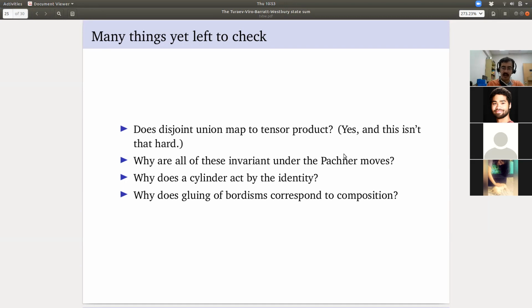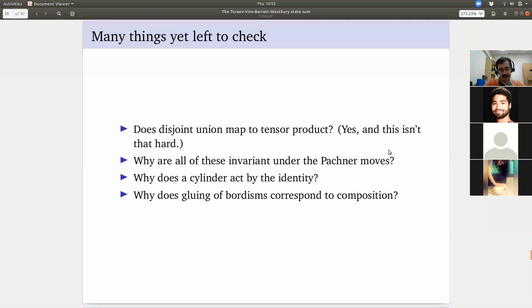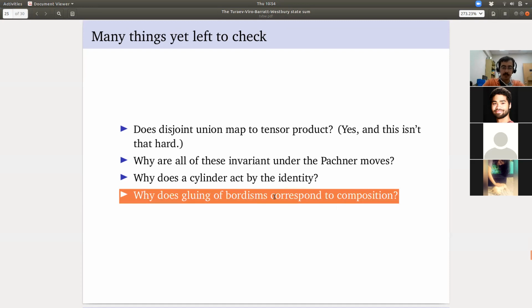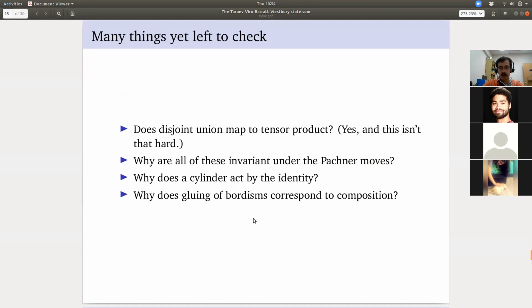Why does the cylinder act as the identity? This is the fun one. We sort of made it tautologically true. And then finally, why does gluing of bordisms correspond to composition? There's a geometric reason. You can reason about a coloring, and some data on the boundary that identifies that they're the same. So this is believable, but you still have to check it. We're not going to worry about that.